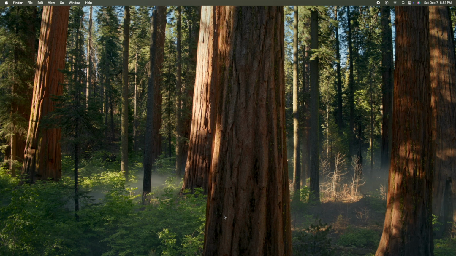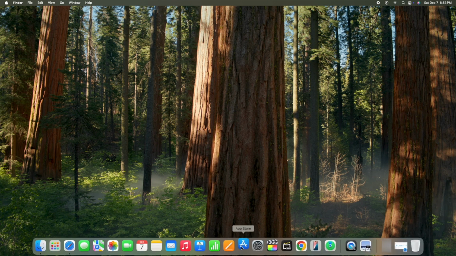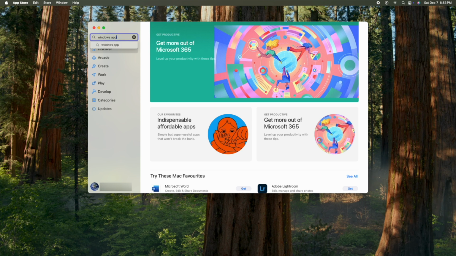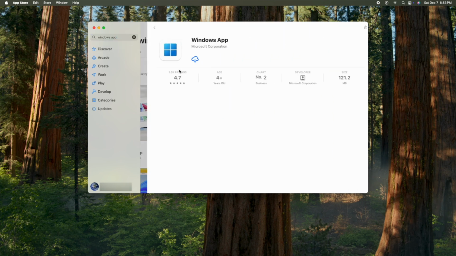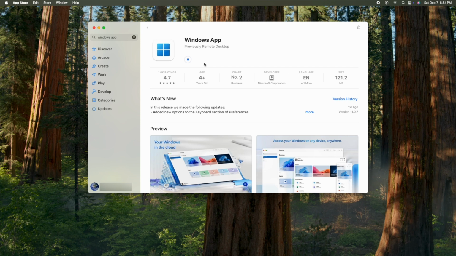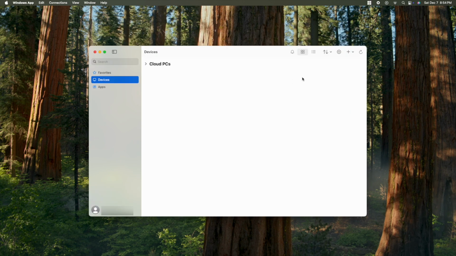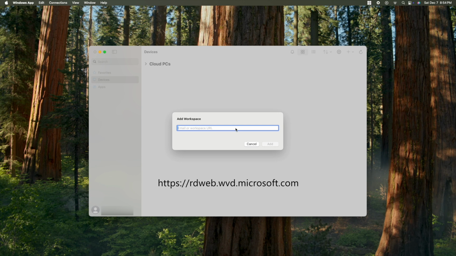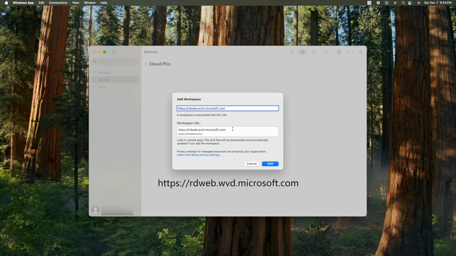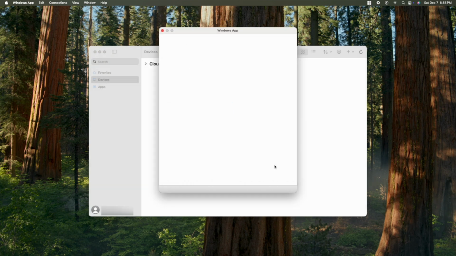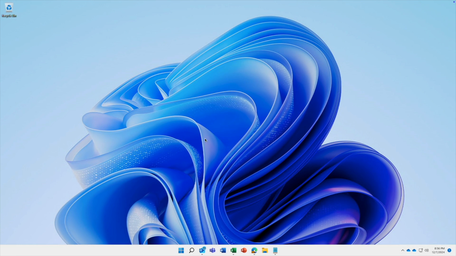To use Windows 365 on a Mac, open the App Store, search for Windows app, download it, and open. Click the plus sign in the upper right. Then click Add Workspace, type https://rdweb.wvd.microsoft.com and click Add. Then sign in with your Windows 365 account. And there you go, your Windows desktop on a Mac.